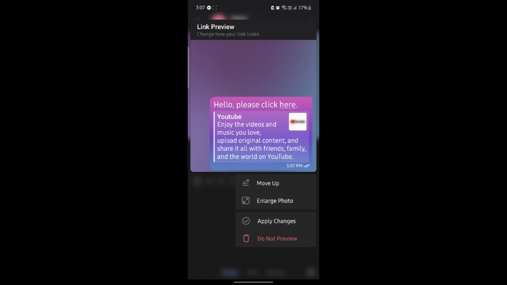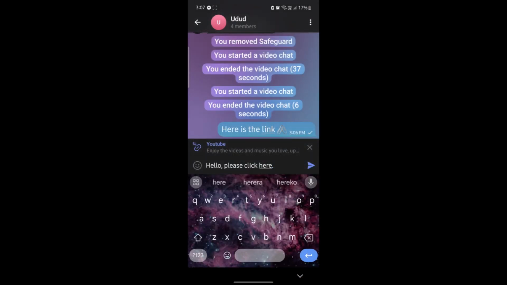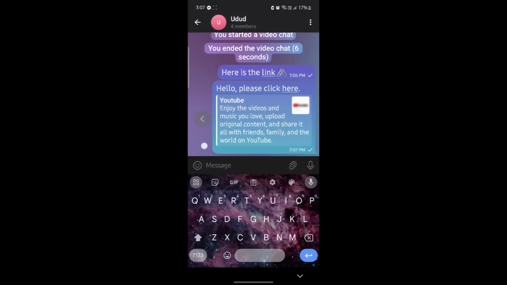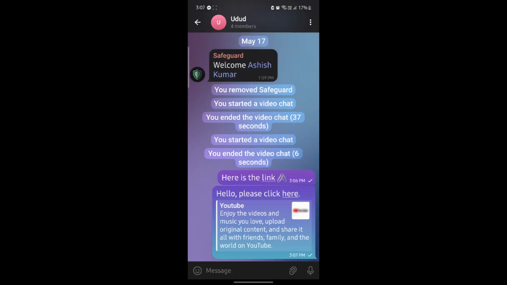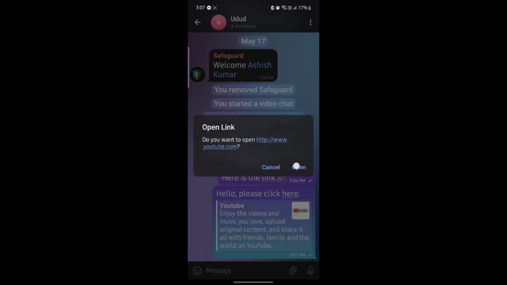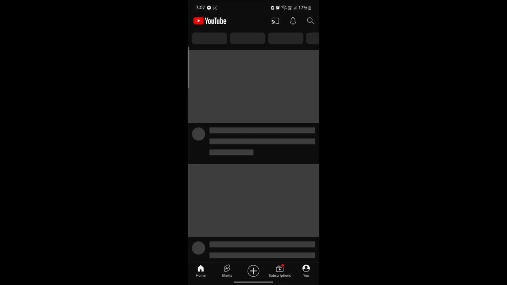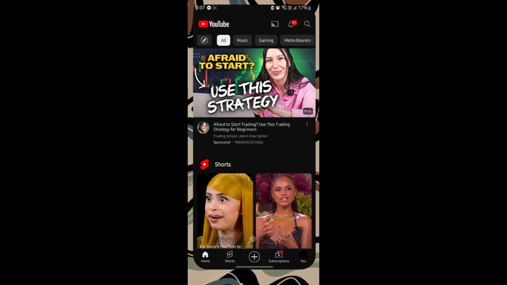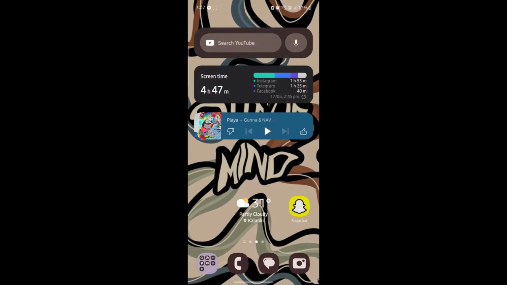So after you do this, go ahead and click apply changes and press next. You can see that the hyperlink has been created. If a person clicks on this link, it will lead you to the link which you had kept over there on the URL box. So guys, that's it. That's how you create a hyperlink on your Telegram.